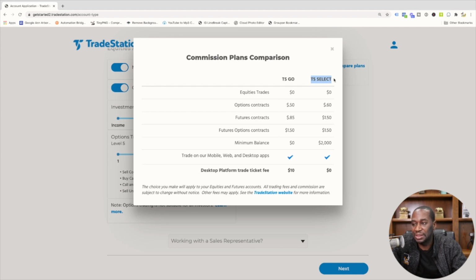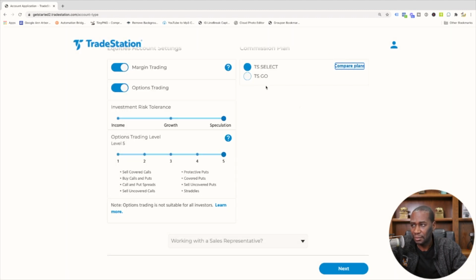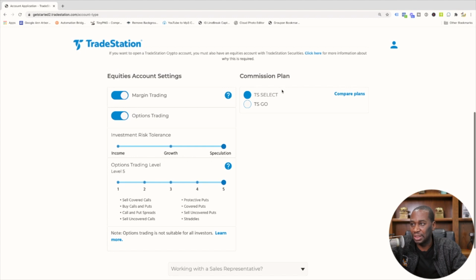I'll send $2,000 over there, let it sit, test out the platform, see how I like it. And then if I use it, great. If I don't use it, I'll send my $2,000 back out. I'll probably never pay the $10 if I don't like how the platform works. But I want to test out the platform, do a review for you guys, and also walk you through how to set up your account. So I'm going to go with TS Select, and then I'll send $2,000 into the account.